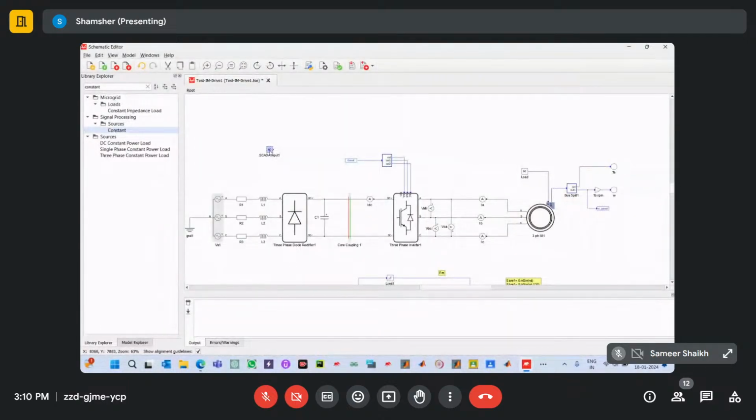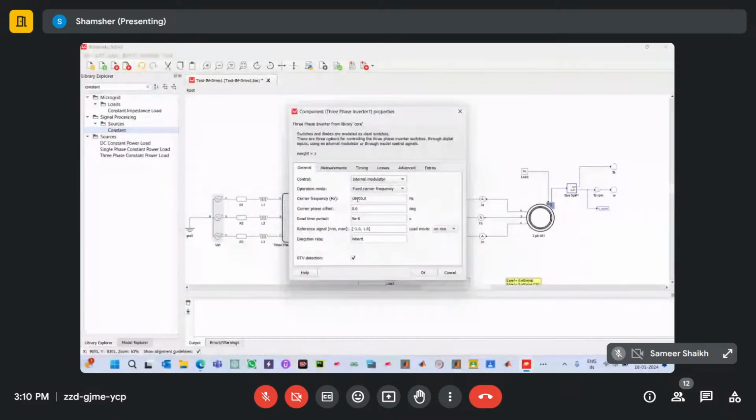carrier phase offset frequency? Hello. Carrier frequency 10 kilohertz. Carrier frequency 10 kilohertz.